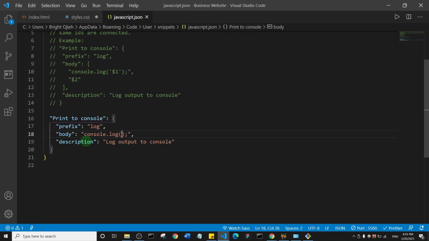So just look at it very well. Console.log is what we actually want to print out on the screen. The prefix log is the word that when we type out and hit the tab key will generate this body, console.log. And this description is just a description, it doesn't do anything.